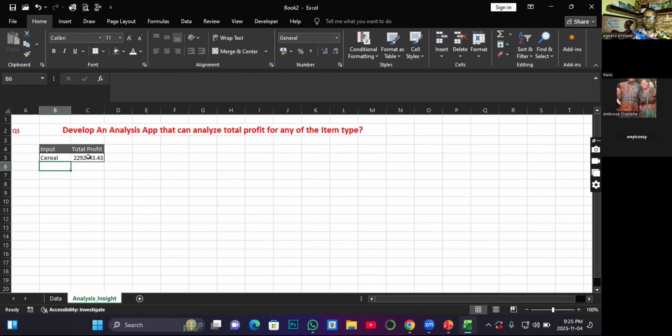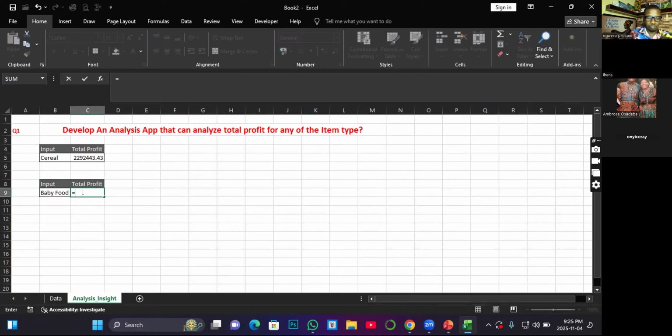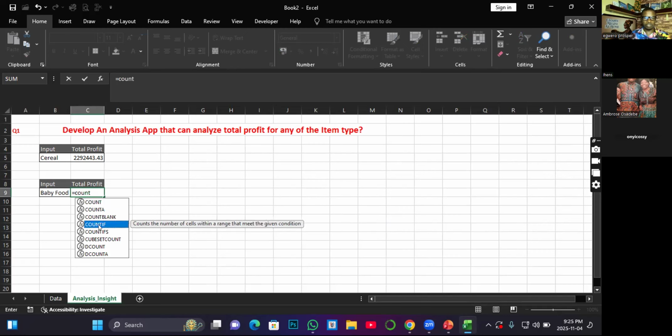We can do it for counting. In other words, you can copy it, Control C, depending on how creative you want to be or the kind of question you feel you'll be asked. If they ask you, okay, what is the total number of transactions made per any of these items? Then the function here will change. We change from SUMIF to COUNTIF.